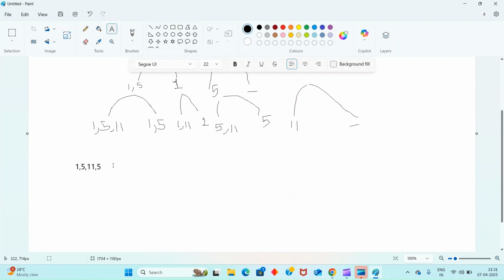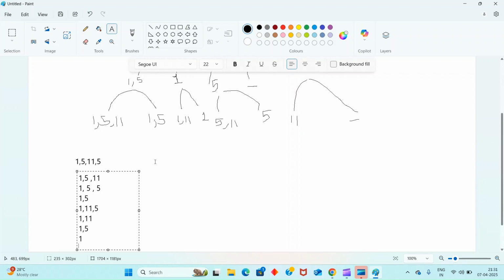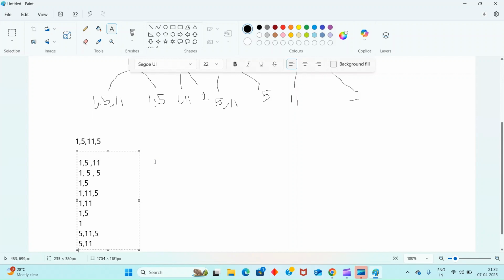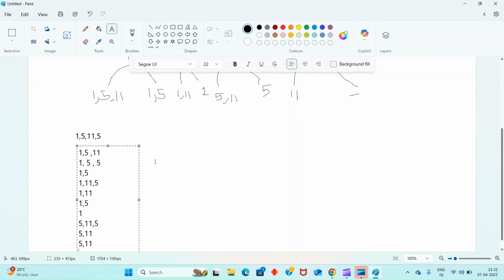Okay, if we don't, then what we will get is 1, 5, 11. Again, for this, if we include 5, we will get 1, 5 and 5, and if we don't include 1 and 5. So basically we are getting all the subsets, you can say. So it will be 1 comma 11 comma 5, 1 comma 11, 1 comma 5, 1, and again 5 comma 11 comma 5 or 5 comma 11 or just 5.